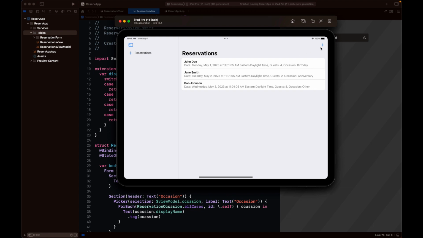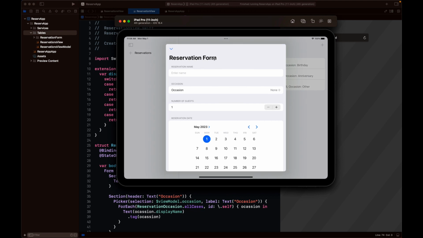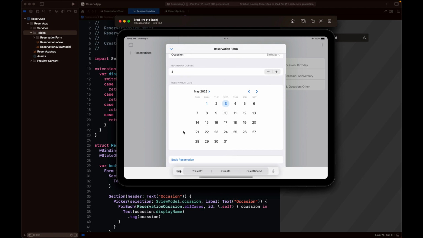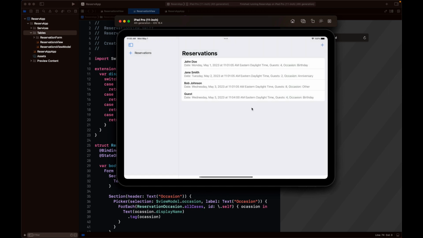We're going to improve this row, and the user has a form where they can input the information, the name of the guest, the occasion if there is one, so anniversary, birthday, or other, the number of guests. We have a stepper here to increase or decrease, and a date picker. After they finish, they can just book the reservation, and that's it. So we're all set up. Now, what we're going to focus on in this exercise is improving this row. So let's make it more presentable.